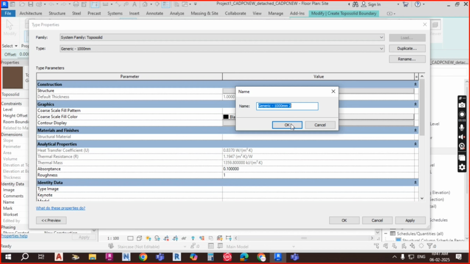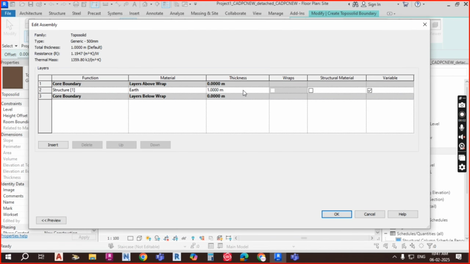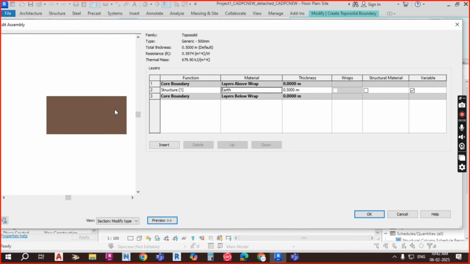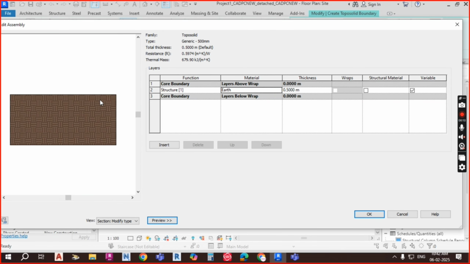If you say, no sir, I want to put 500 mm, you can make it duplicate and create the thickness of the mud as 500 mm. So here you have to go to 500 mm thickness. And sorry, above the mud I require one cement layer, because your building surrounding you have already made with the cement plaster.